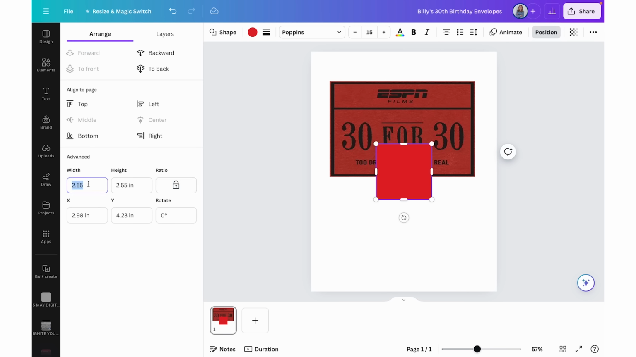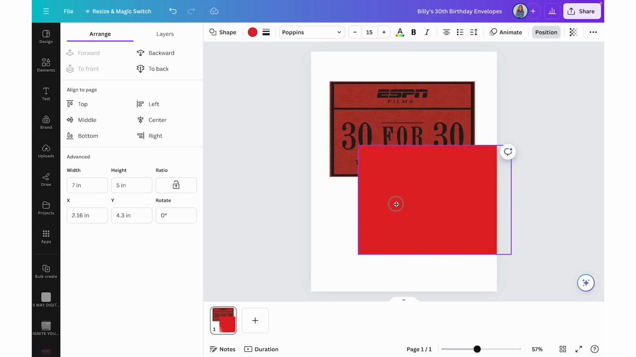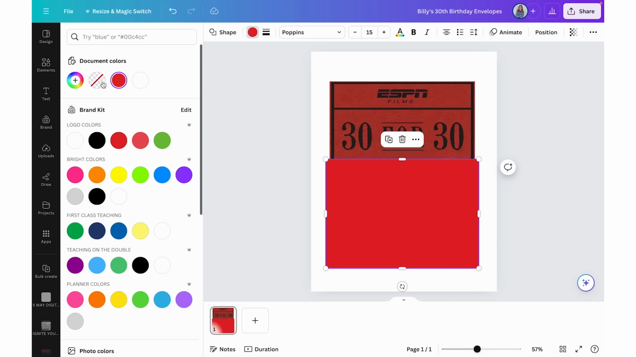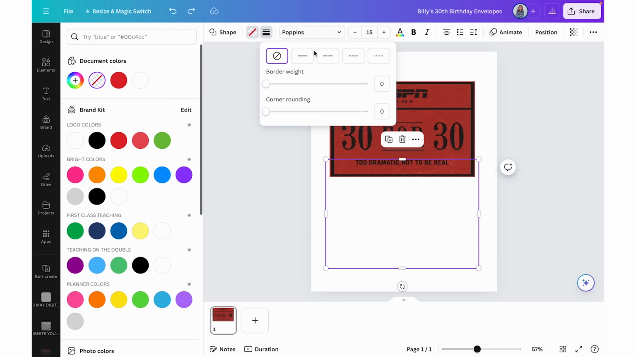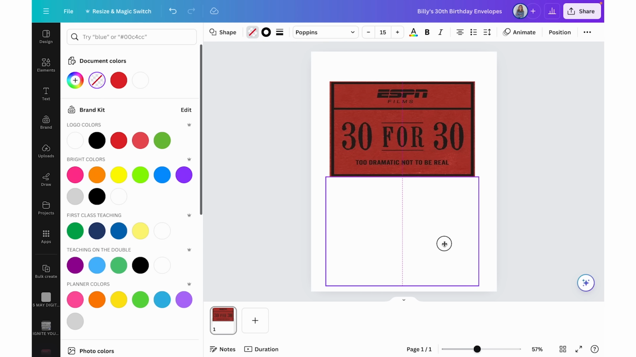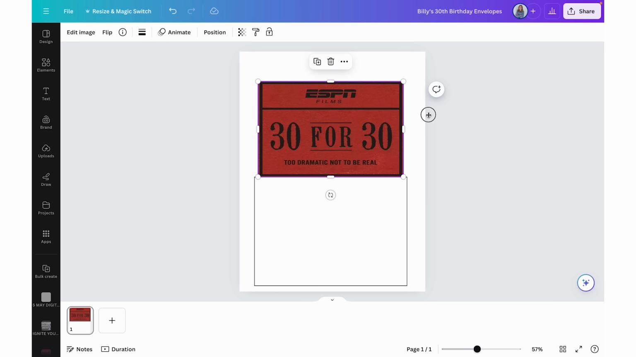So I need this to be 7 wide and 5 high. All right, I want no fill, so we're gonna make that clear. We're gonna do a black border. And let's go size, well, okay, I need the one that I'm gonna actually cut out, so we'll do that as like a 2. So that's where I will be cutting it.